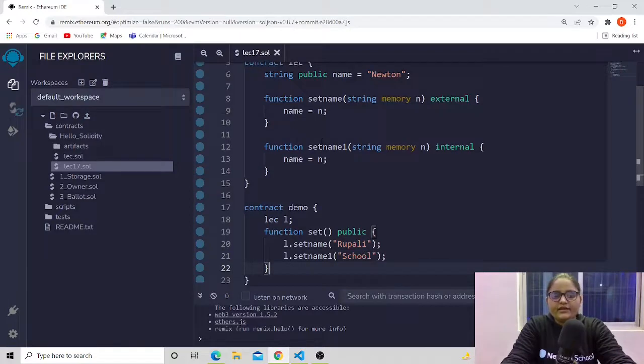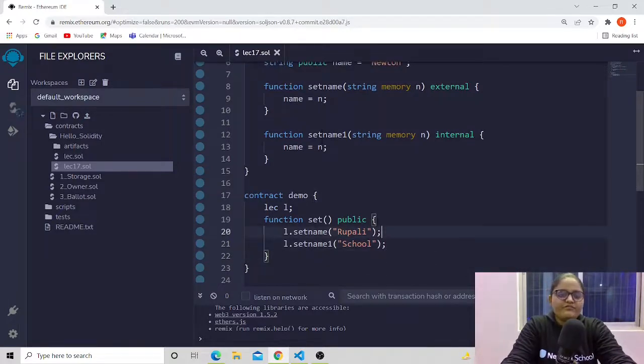school. Okay, so now if I am compiling, you could see the error, and this error is coming in line 21, where I am trying to access a function which is marked internal. So let's just comment this out and let's try again. So yeah, the error vanished, and we have successfully compiled our contract.